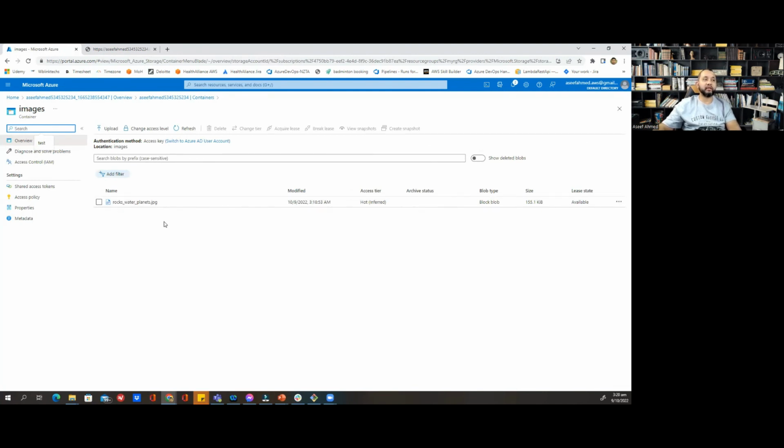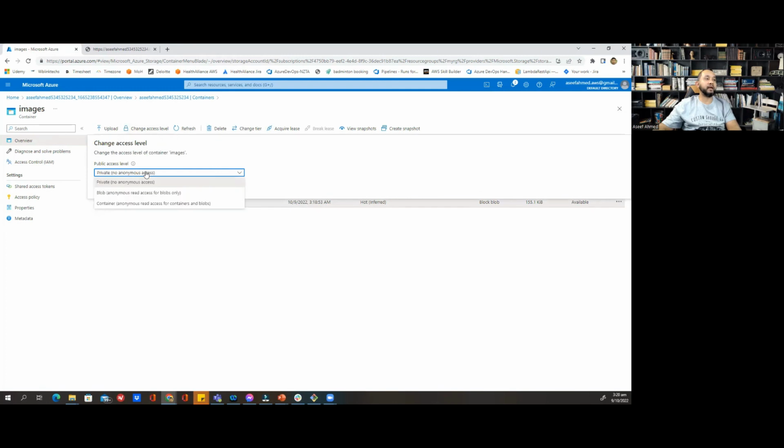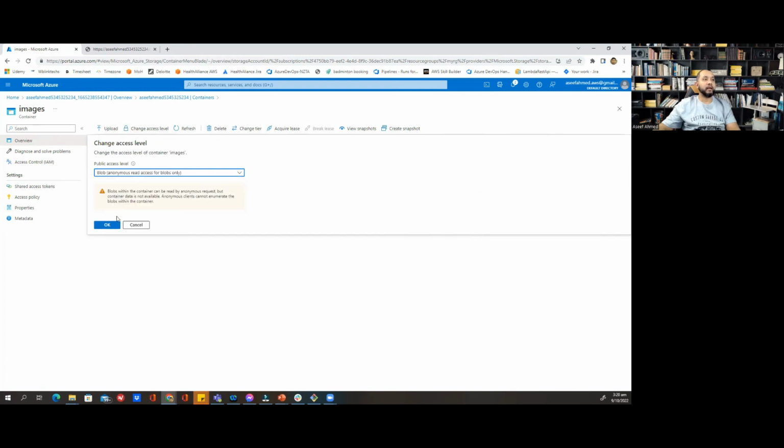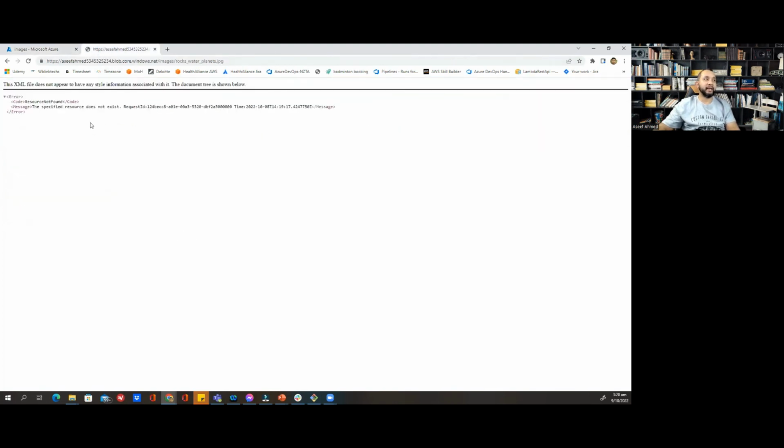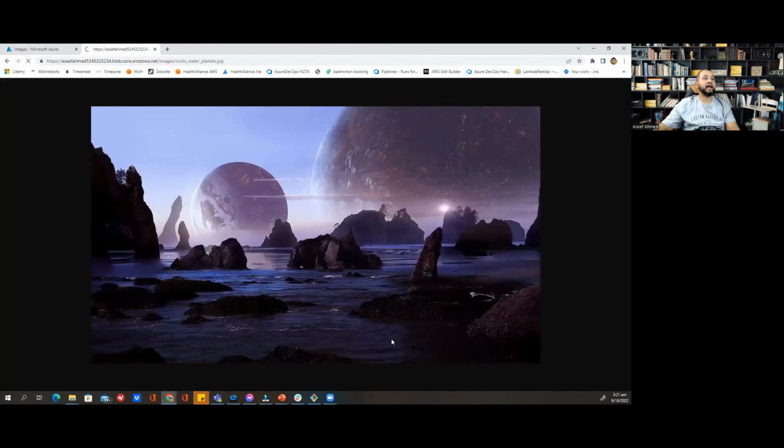But there's a way we can make this particular image publicly accessible. To do that, I will select that image, and then I can change the access level from private to public. And then if I press OK, that image will be publicly accessible. So I go back to the tab again, and if I refresh the page, I can see the image now. So that's how we can control the access level for different objects within a container, right?